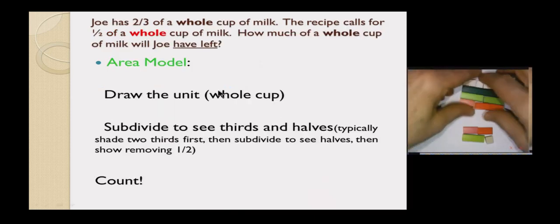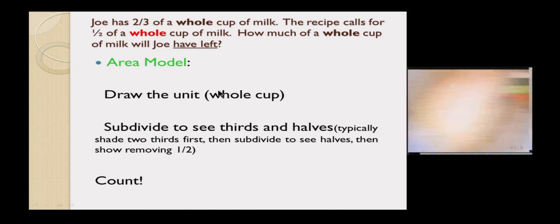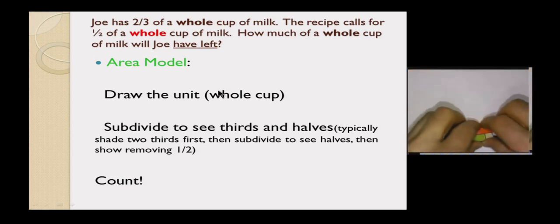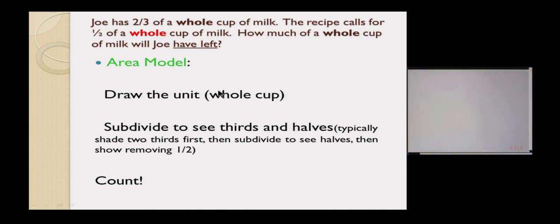So for the area model, let's leave it on the document camera. We again do the same three things as we did with addition. We're going to draw the unit, then we're going to subdivide appropriately to see what is involved in the word problem. In this case, we're going to show 2/3, and then we're going to have to find out what a half of a whole looks like and remove it, and then count to see how much is left.